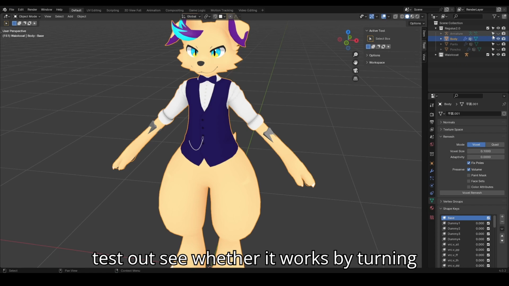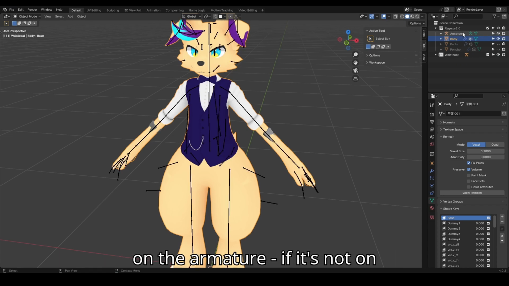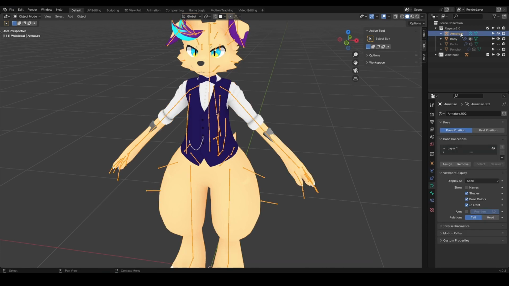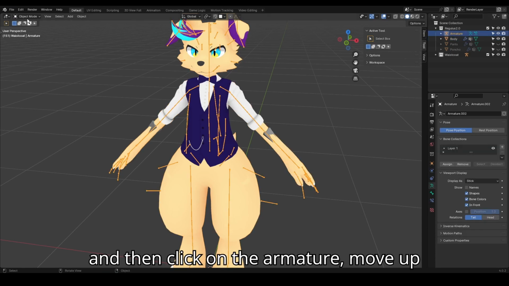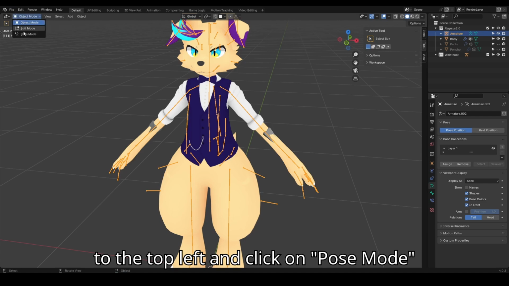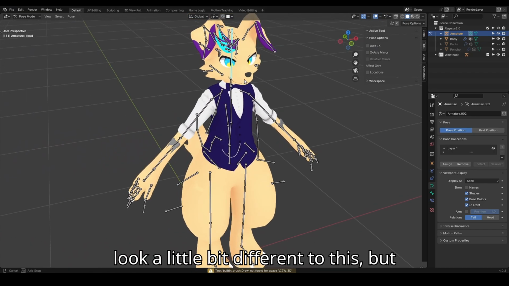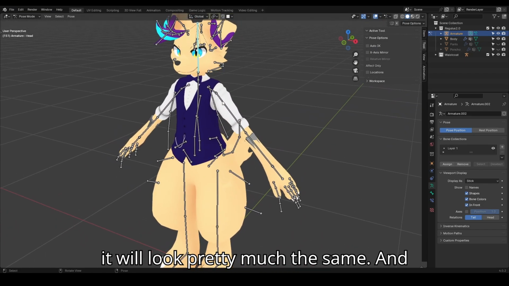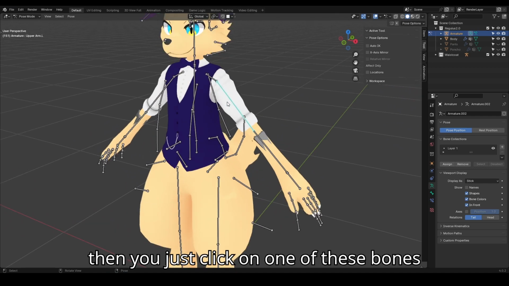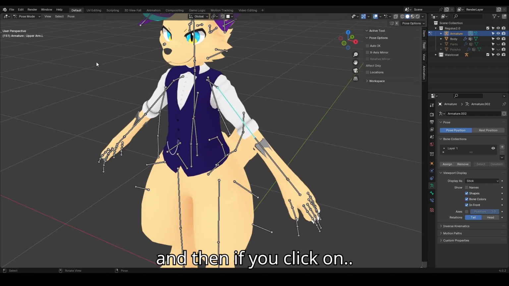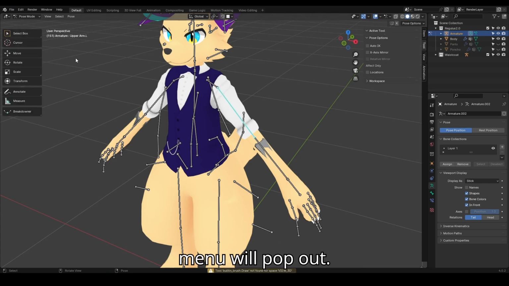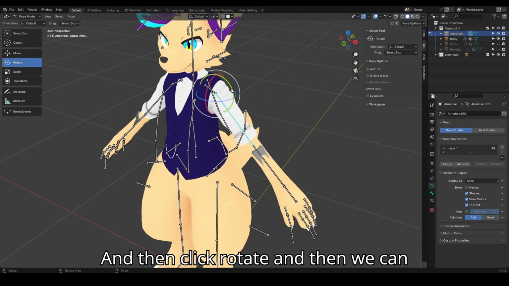We can test out to see whether it works by turning on the armature if it's not on already. You can use the little eyeball icon there to do that, and then click on the armature, move up to the top left and click on pose mode. Your Blender file might look a little bit different to this, but it'll look pretty much the same. Then you just click on one of these bones, and if you click on this arrow here, this little menu will pop out, and then click rotate, and then we can rotate the bone.